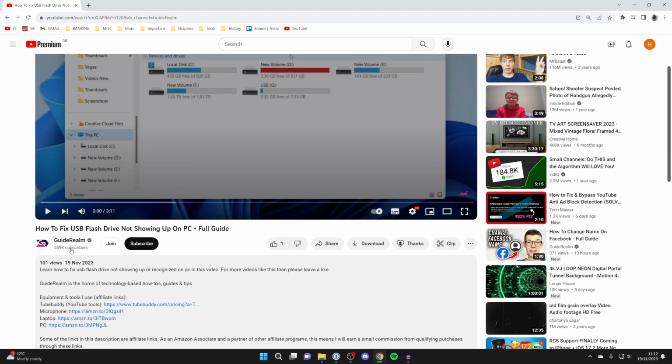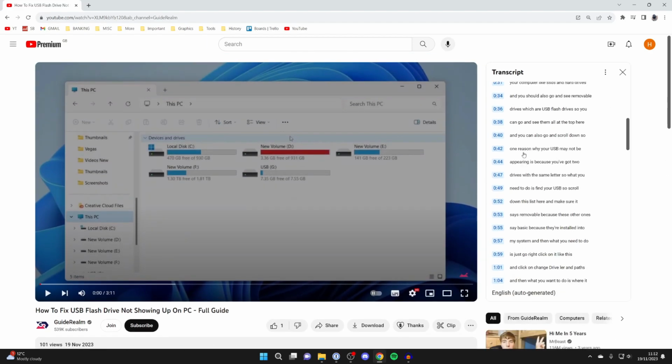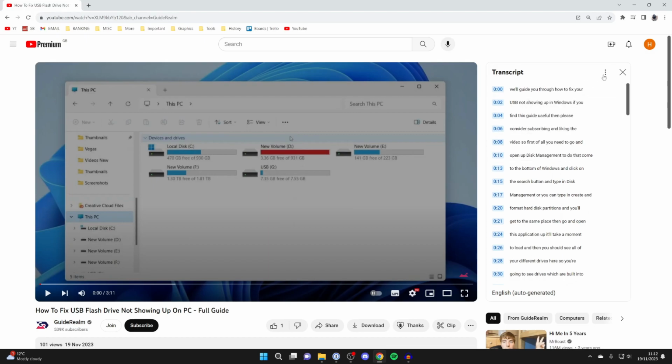And you can then click on show transcript and it will open up and you can then scroll through it. And in the top right, you can click on the three dots and you can choose if you want to have the timestamps as well. It's important to note as well that some YouTube videos may not have transcripts available.